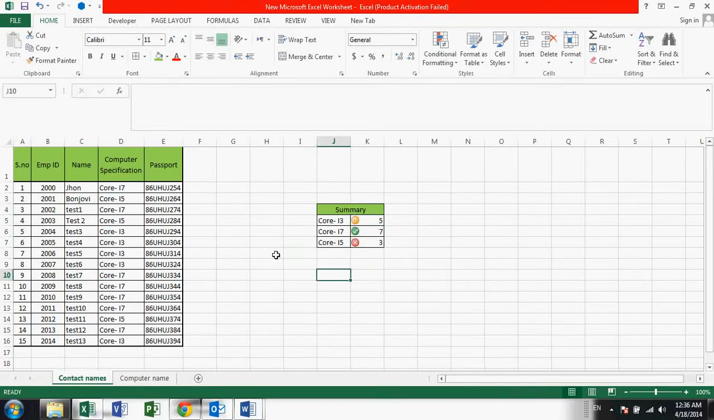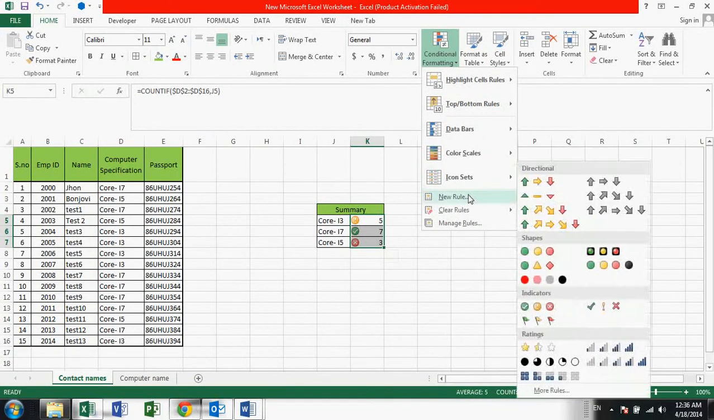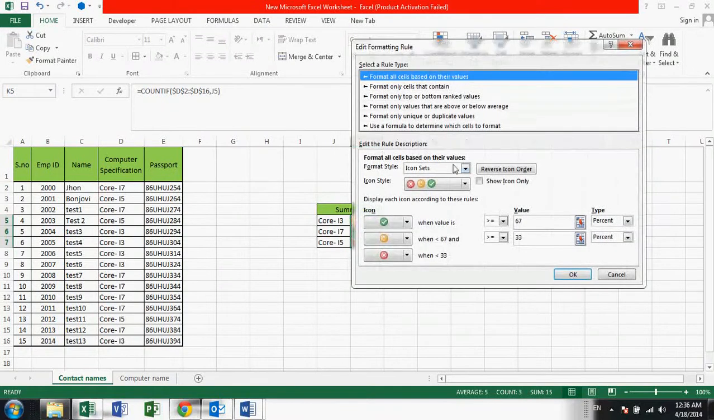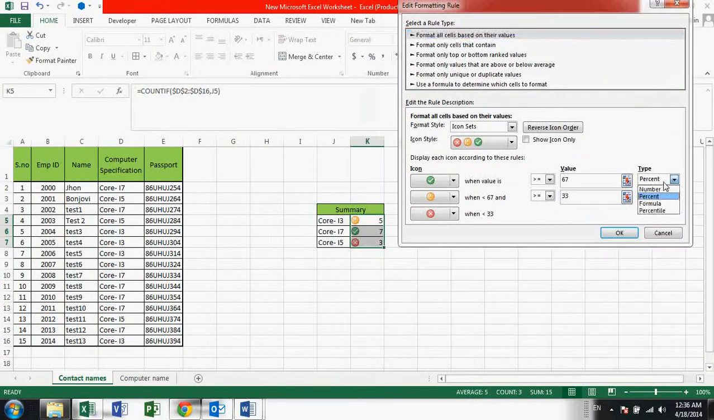Alright, I'd say that I have, okay, select this column where I've applied the conditional formatting. I'd go back and manually go into icon set. At the moment it's choosing percentage, I don't want that. I want to use numbers. Okay, when the value is greater than or equal to 0, I want to change that to 5.